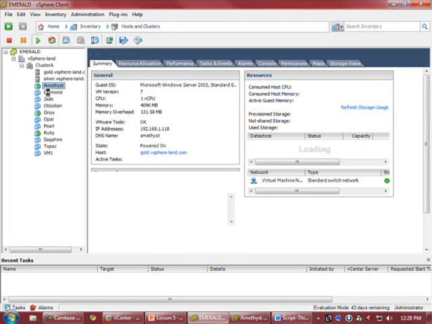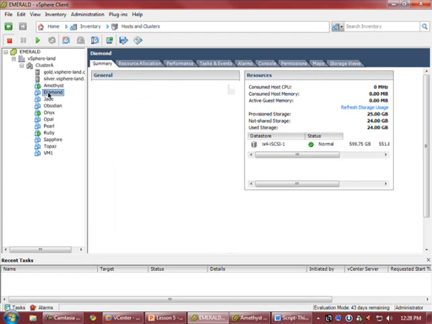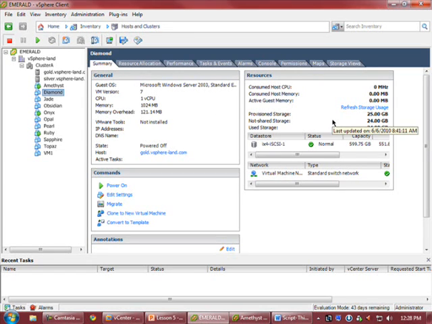Select another VM. Now here's a VM that has a thick disk. It's not thin. This VM is powered off, and it has a 24 gigabyte thick disk, and because it's a thick disk, it's taking up the full 24 gigabytes of disk space on the data store right now.